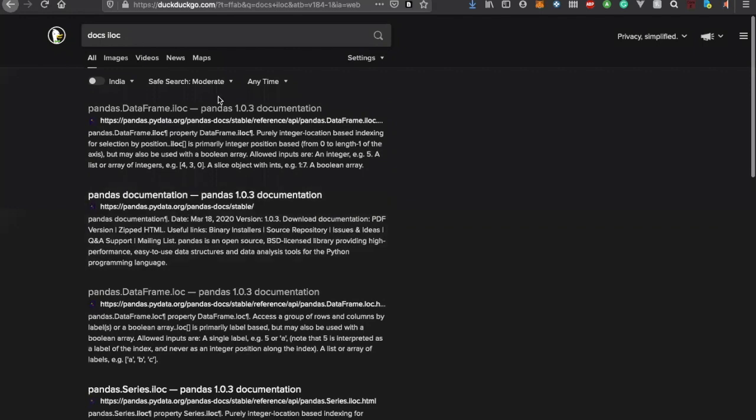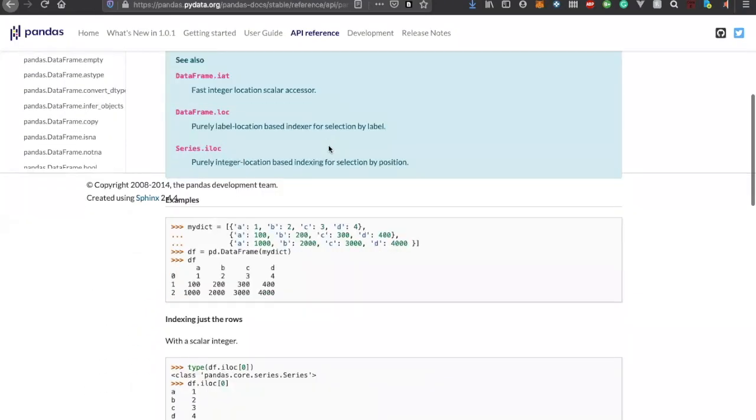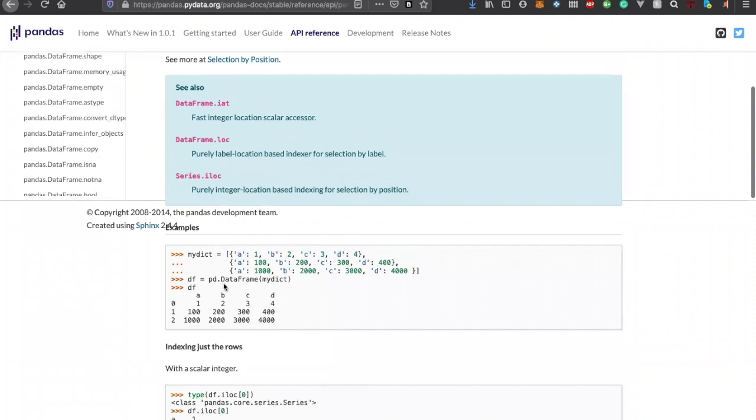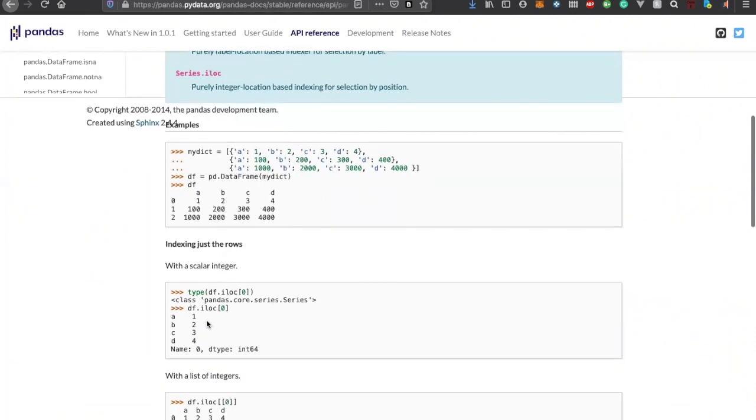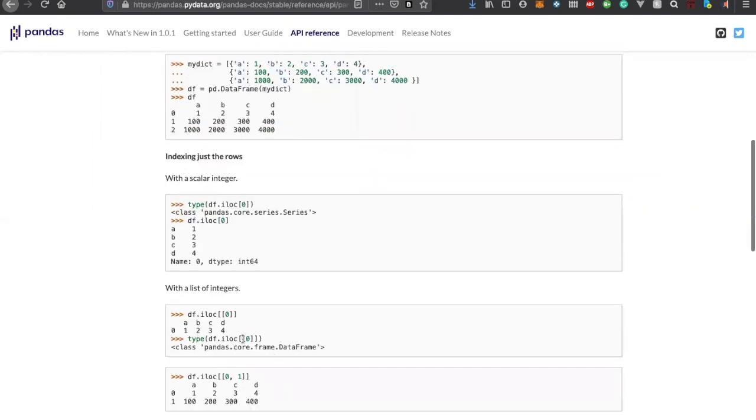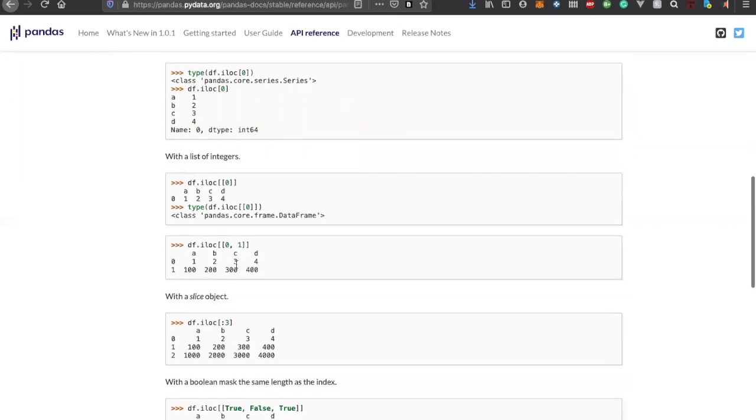iloc. So how to access the data sets? Using loc and iloc, you can go to the documentation in case you don't know how to use it. I used iloc long before, so I don't remember that. But yeah, using iloc you can access the data. So if you see that this is the data set, you can use iloc 0 to get the first row. So iloc dot brackets of 0, you basically get the first row, and this you get the first column, and you loc 0, 1.